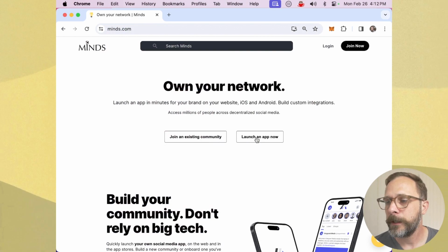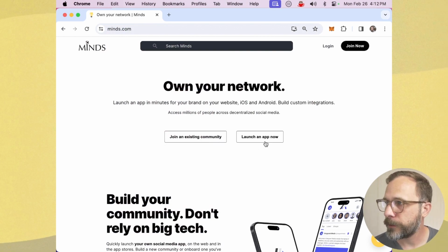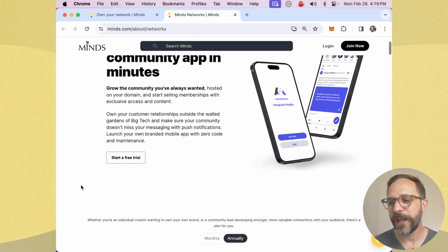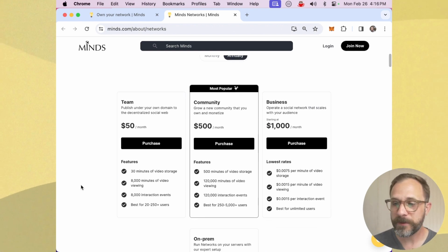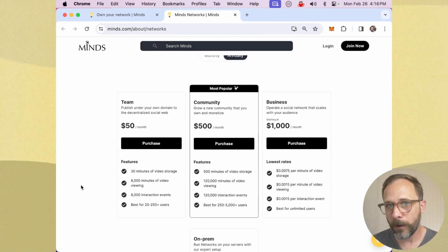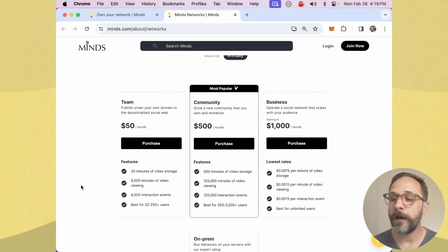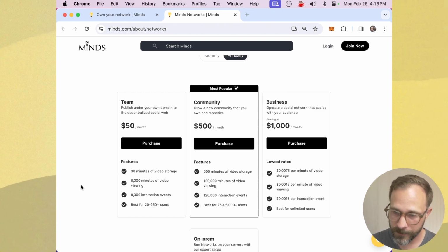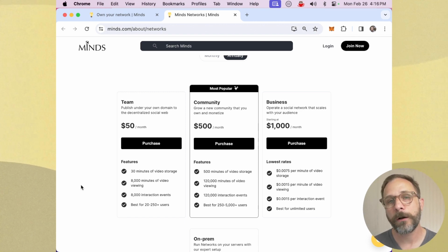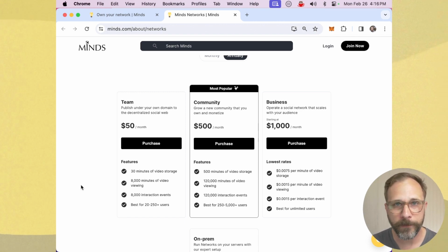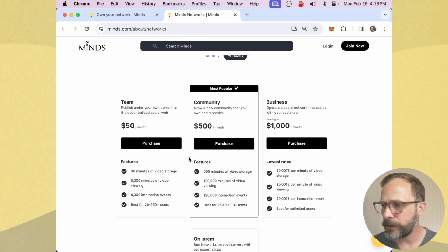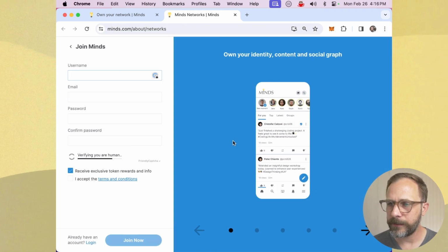So to get started, let's just go ahead and head over to minds.com and choose to launch an app. Now from here, you can scroll down and see our different plans. The difference between the plans isn't really in the features. They all are fully featured. It just comes down to usage, which is what we bill on. We do also have a free trial that is also fully featured. And if you want to check out all of the features, you can do that without having to use a credit card. But for now, let's go ahead and choose the community plan and continue with this.